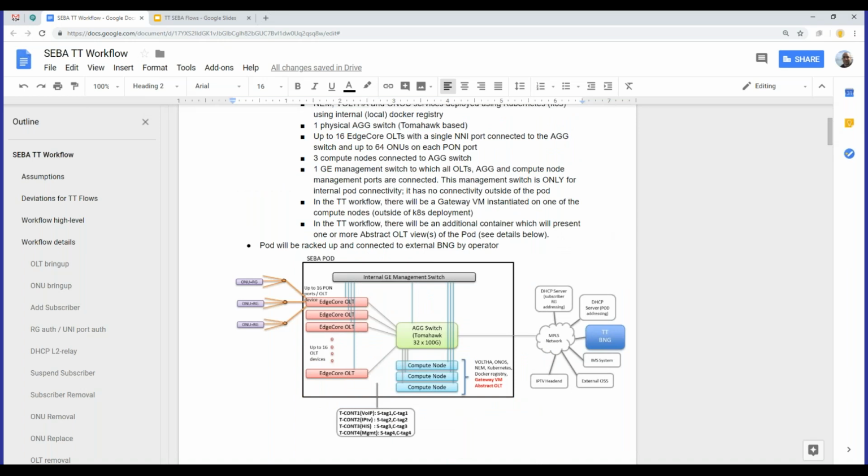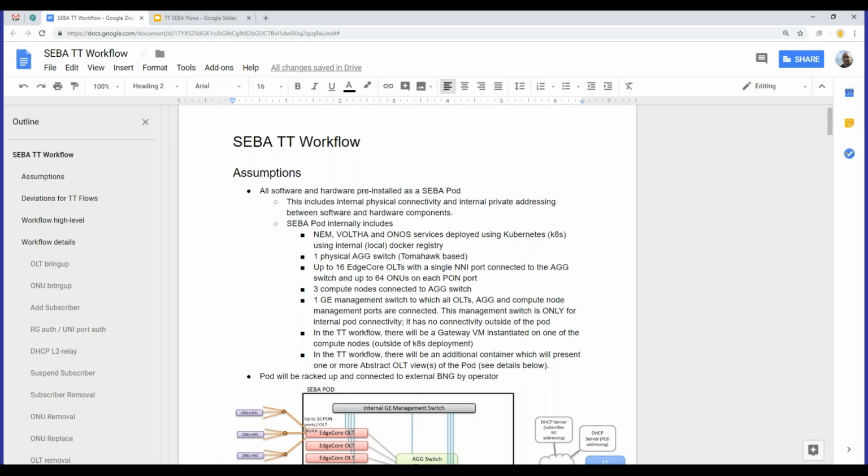We prepared the workflows of Turk Telecom in SEBA, working together with the Turk Telecom team, Cemil and Serhat, who also guided us from the TT side to prepare this document. Of course, we took the AT&T workflow as a base, and we simply defined the deviations of the Turk Telecom flows from the AT&T workflow.